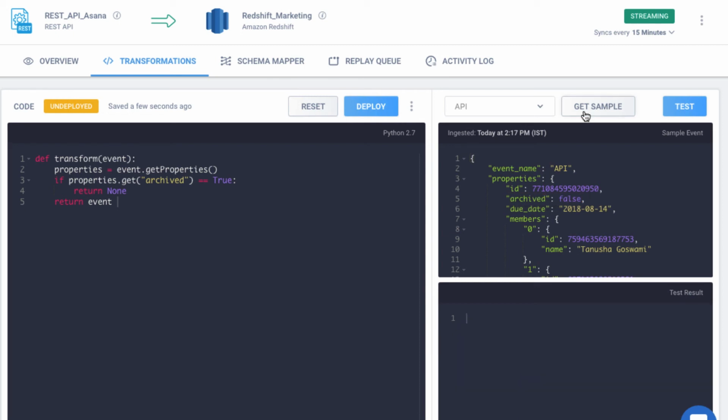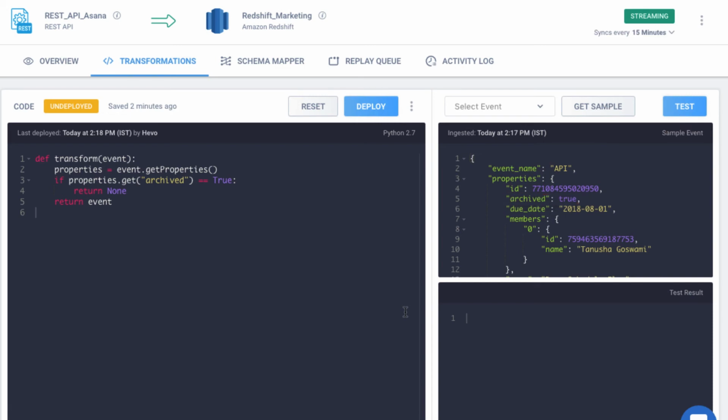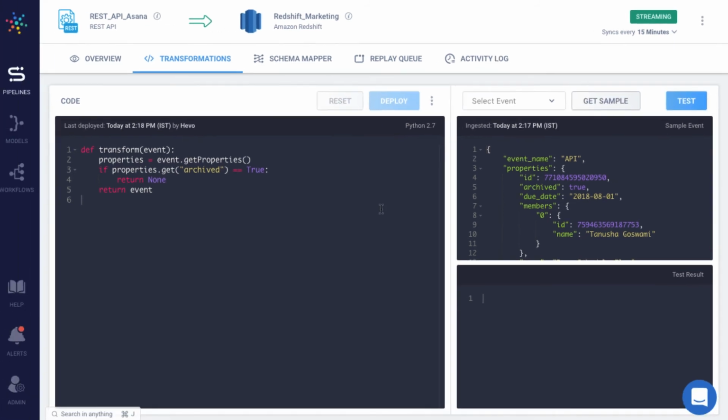Let's test this on another event. Since the value of the archived field in this project is true, the data will not be loaded. Now that we've tested the transformation, let's deploy it. Click on Deploy. The transformation will now be applied to all the future incoming events.